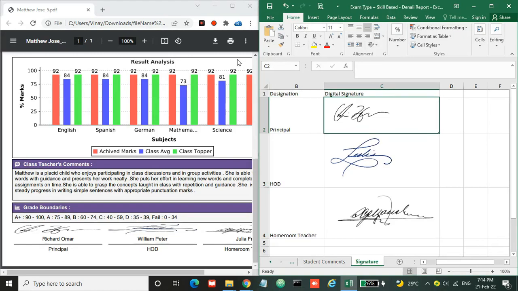This is how we can generate the exam type plus skill based report using Excel.